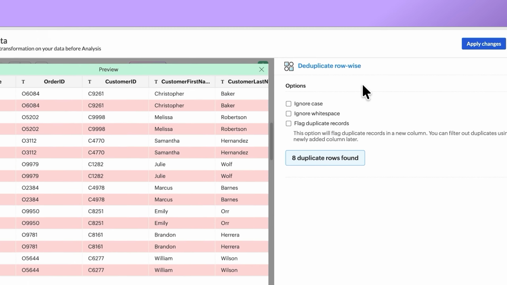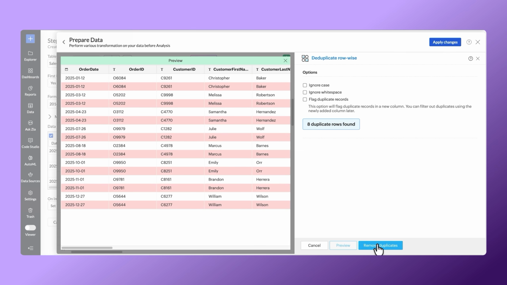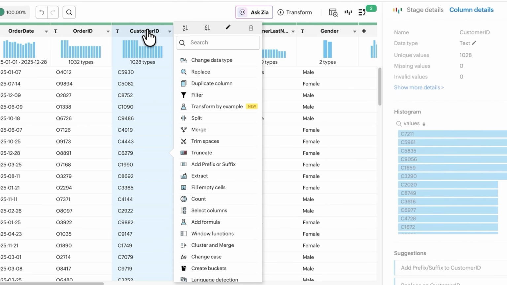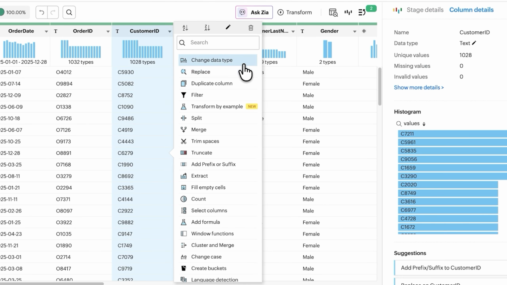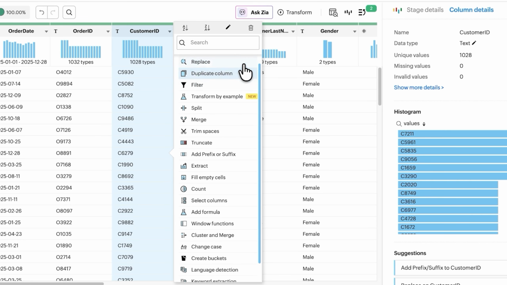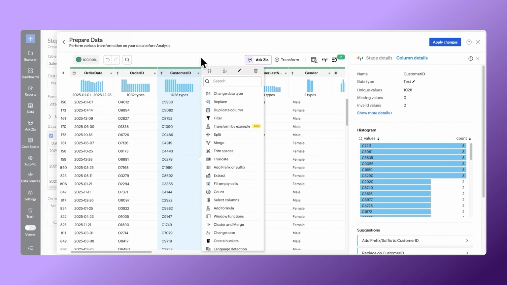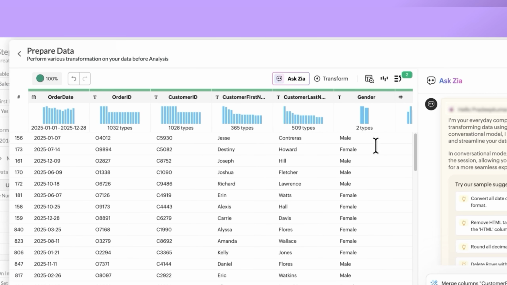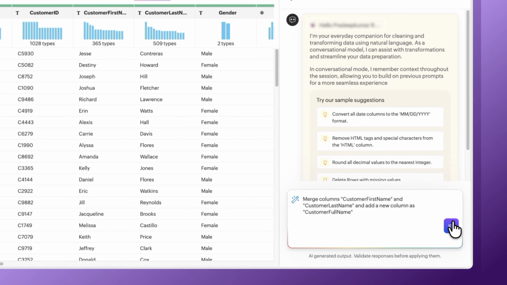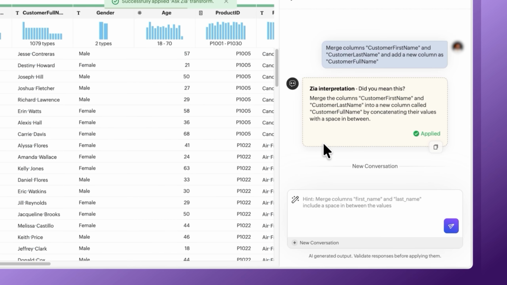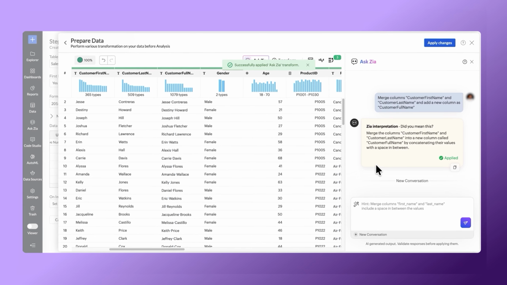Next, you can handle duplicates just as easily. Use the deduplication option to preview repeated rows, then remove them with a click. Need to go further? You can replace columns, standardize formats, and apply hundreds of ready-to-use transformations, all from this panel. And if you prefer a faster route, you can simply ask Zia. Whether it's merging columns or applying a transformation, Zia helps you get it done in seconds. Built to keep your data reliable and analysis ready.